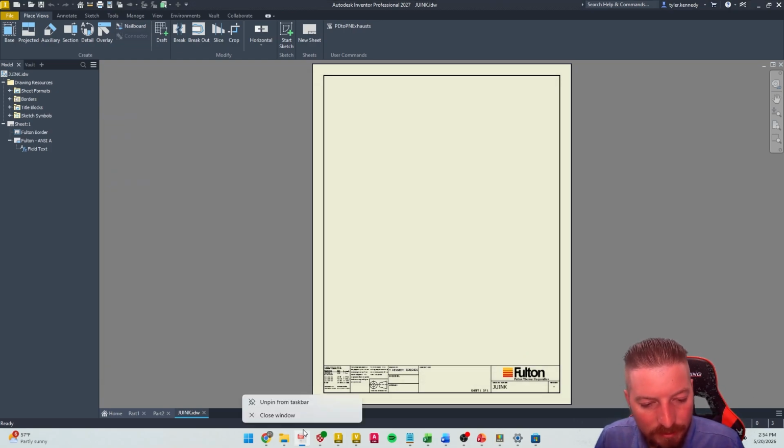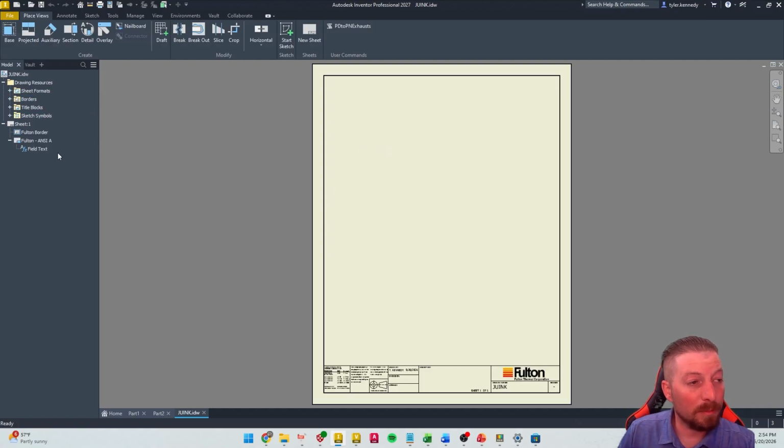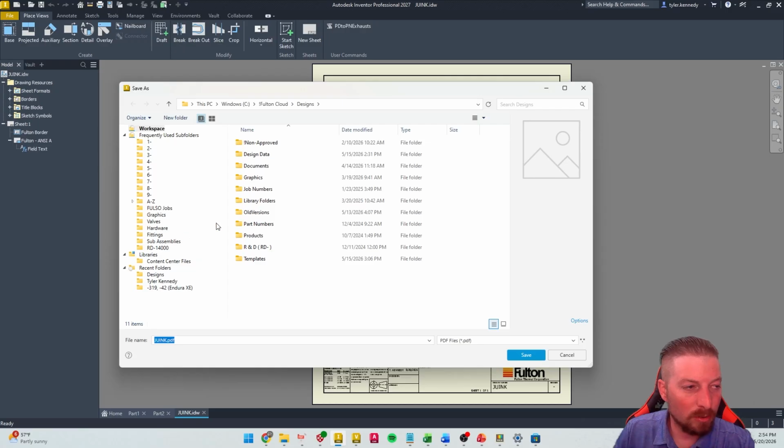Okay, I'm going to pin this if you haven't already. Right click, pin. I've done that for Vault, AutoCAD and Inventor as well. If you finish a drawing, what we do is we actually attach the PDF to the IDW, which helps it check in automatically, and it creates that link. So you can do that manually by File, Export, PDF, make sure it goes into the correct folder.